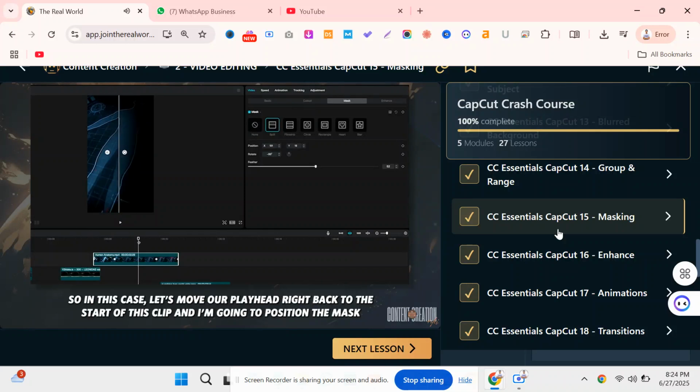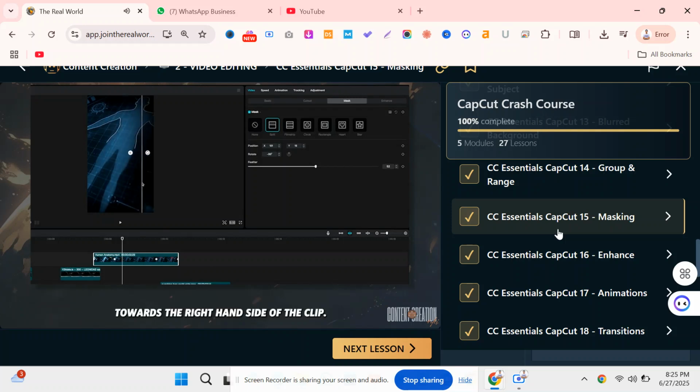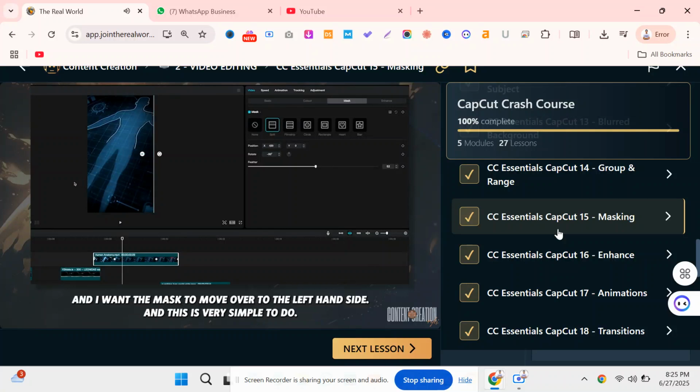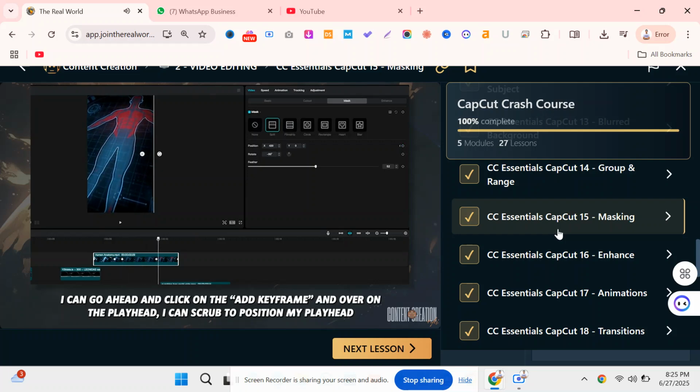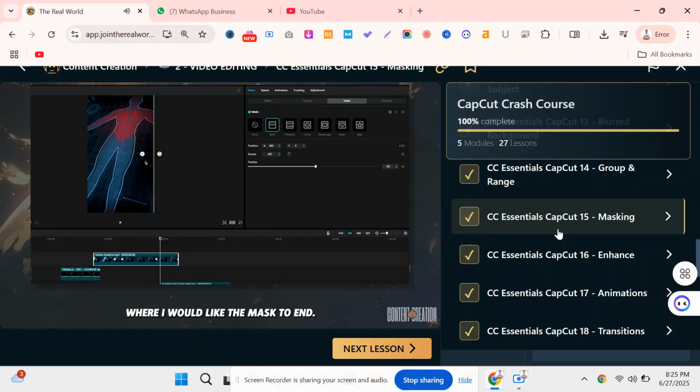So in this case, let's move our playhead right back to the start of this clip, and I'm going to position the mask towards the right hand side of the clip, and I want the mask to move over to the left hand side. And this is fairly simple to do. We just go ahead and keyframe in the position. Over in the adjustment panel, I can go ahead and click on the add keyframe, and over on the playhead I can scrub to position my playhead where I would like the mask to end.